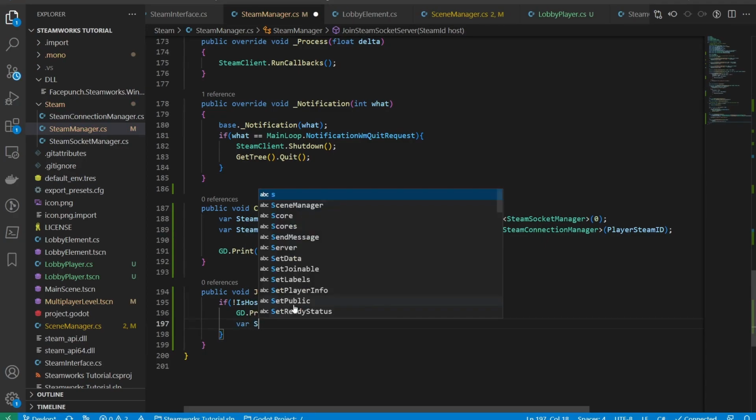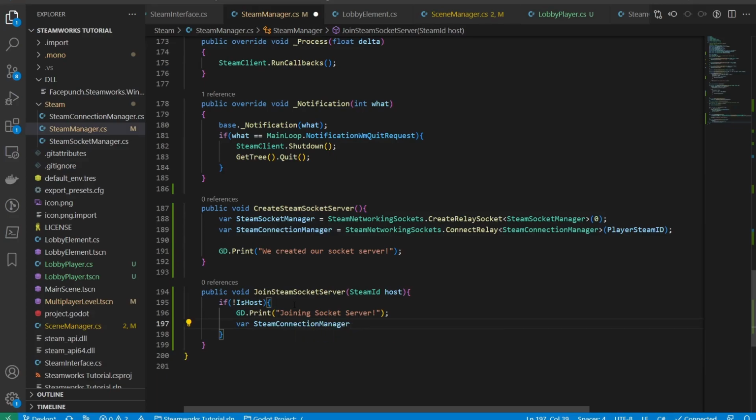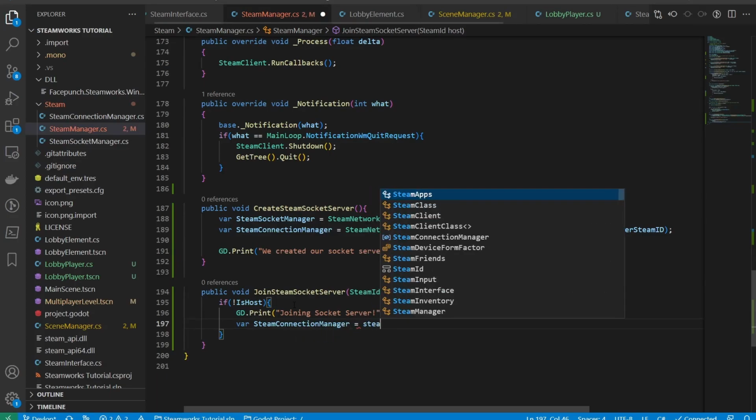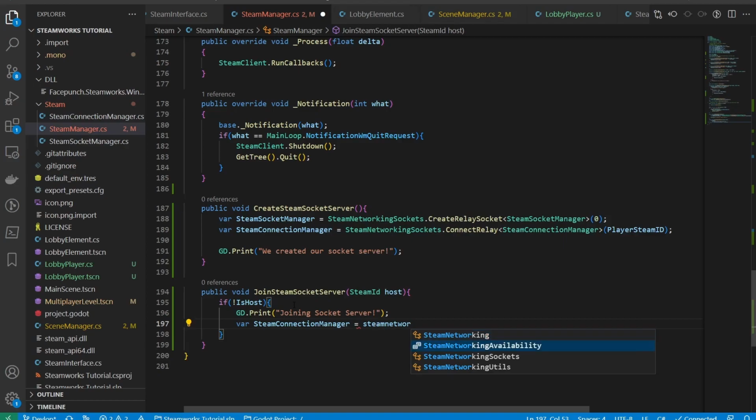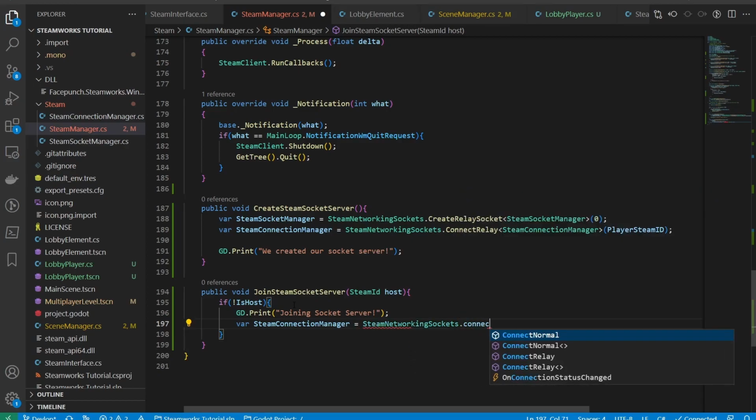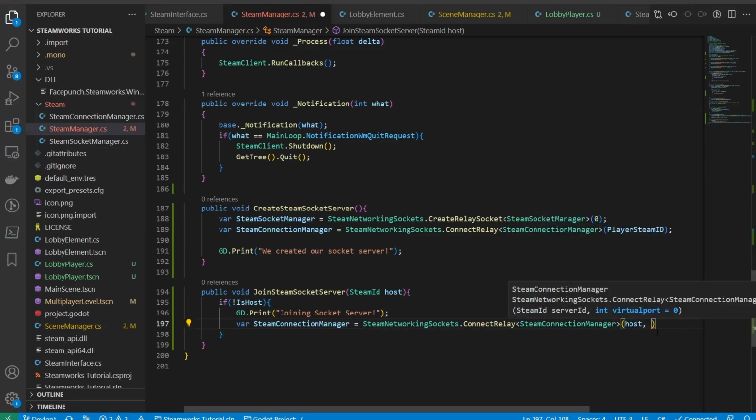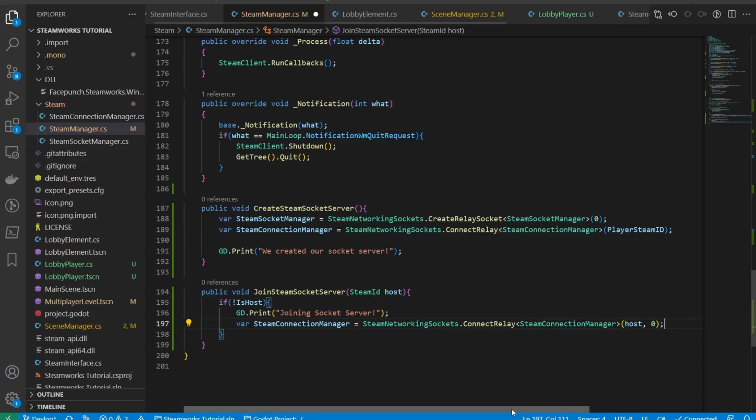And for us to join a socket server, we just need to call a very simple function call, which is var steamConnectionManager is equal to SteamNetworkingSockets.ConnectRelay, SteamConnectionManager, host, comma, and 0. And that's all we need to do to connect to our socket server. So Steam makes it really, really easy.